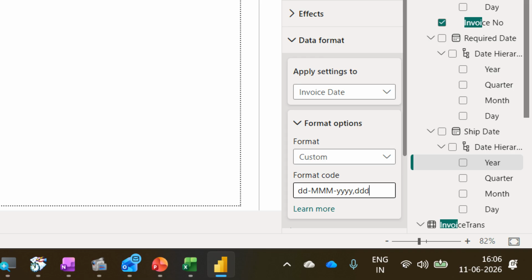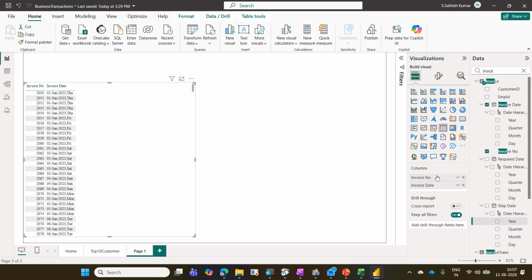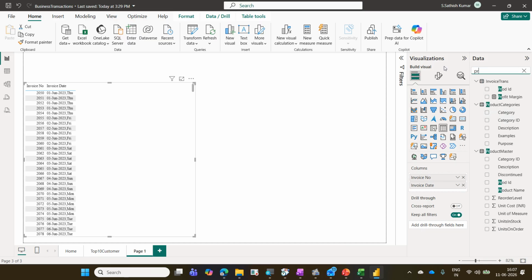Okay, so we got the invoice number, we got the invoice date. Now what I want is the product name. What is the product we have sold to that customer? So let us come to this first button, add data to the visual. Already we have added the invoice number, already we added the invoice date. Now I want the product name. I think product name is available in product master. This is the advantage. Invoice number, invoice date is available in some other table. Product name is available in some other table. So let us bring the product name to the columns. So it displays the product name.